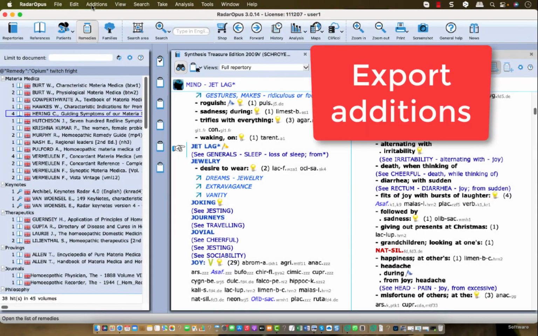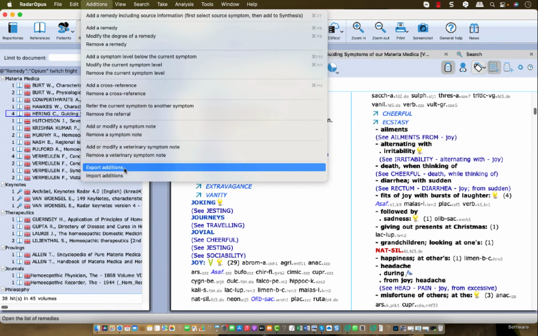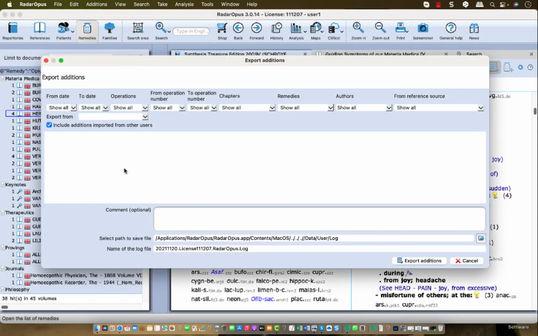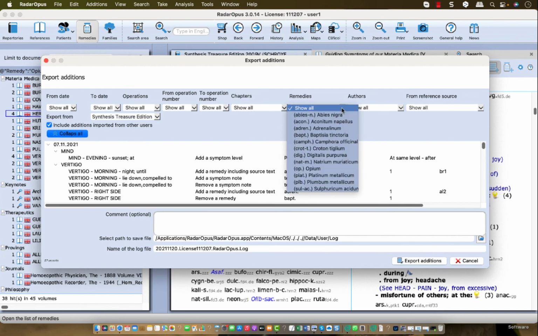Let's go again to additions. And then you have here export additions. Now with export additions, you can export all or just a selection. So first you need to select from which repertoire you want to export. And then you can do any selection, for example, only for a certain remedy.